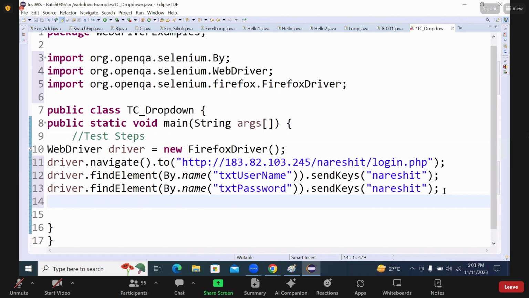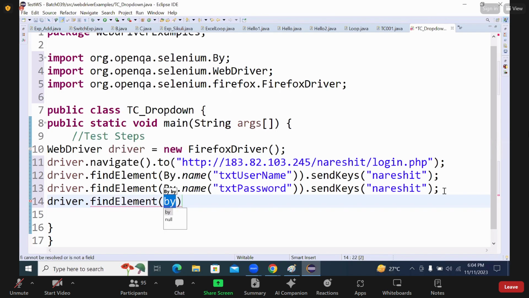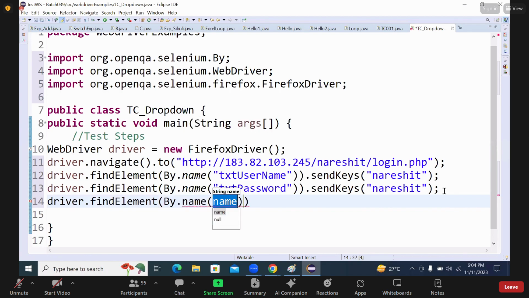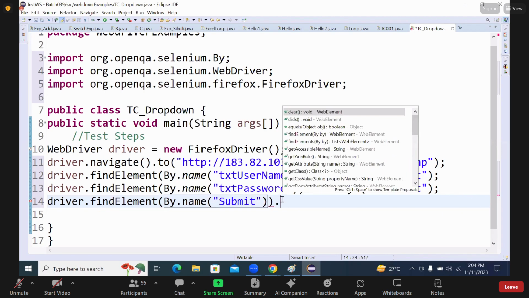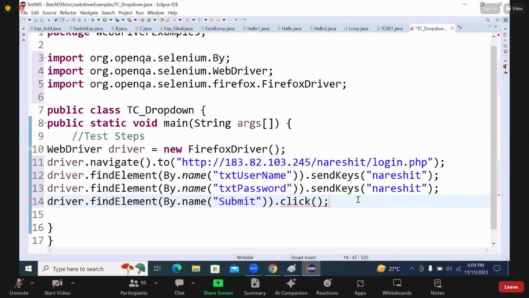Next we need to click on the login button. What is the syntax? Driver dot find element by name. What is the name of that? Submit. Dot, what is the method name? The method name is click.